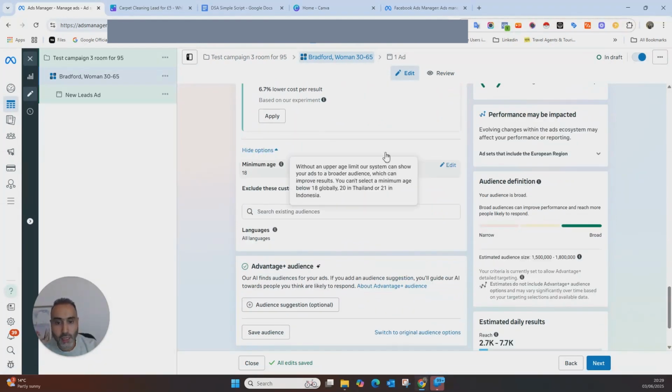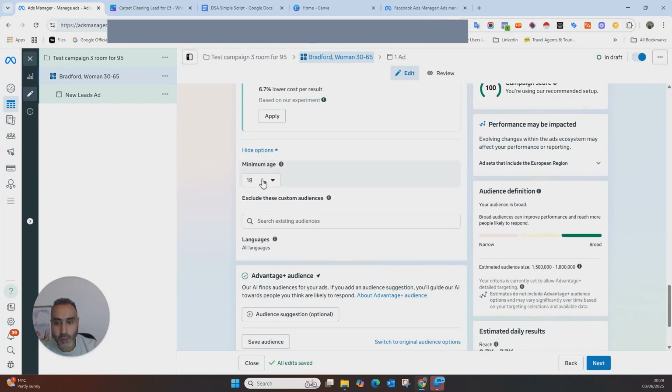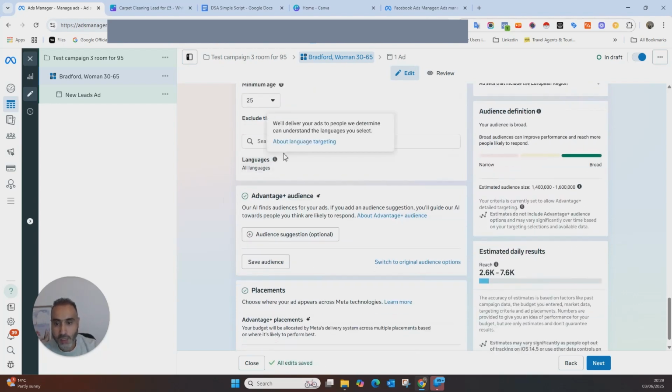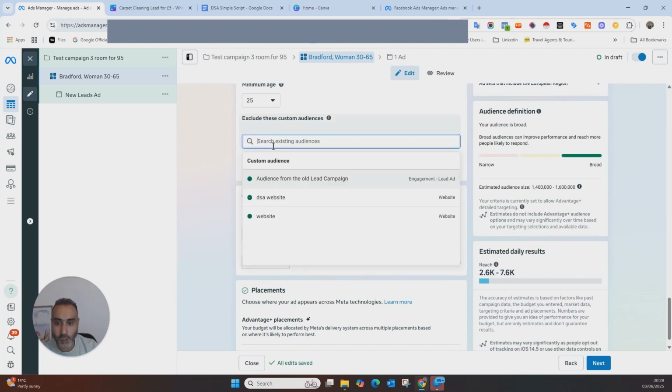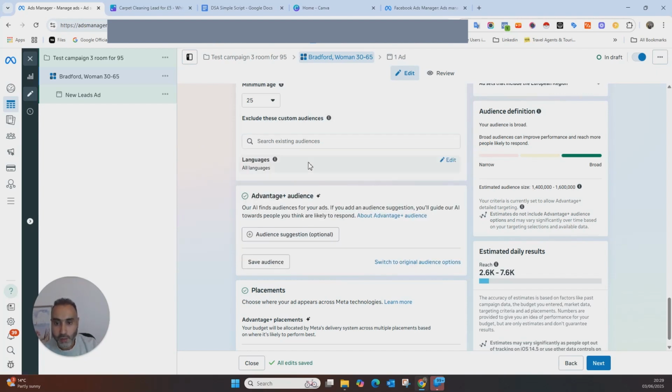Okay, so this is the minimum age. The minimum age is 25. You cannot go beyond this. This is the default by Facebook. Now let's come to exclude this custom audience. If you have a custom audience, this is for a separate video. I'll explain it later, how to create the custom audience and how it works.